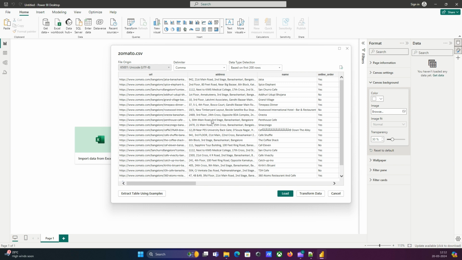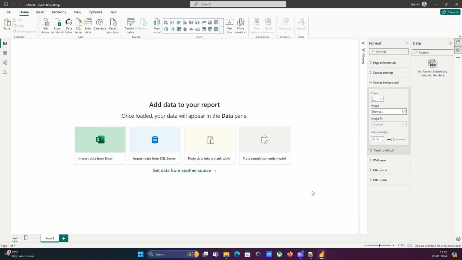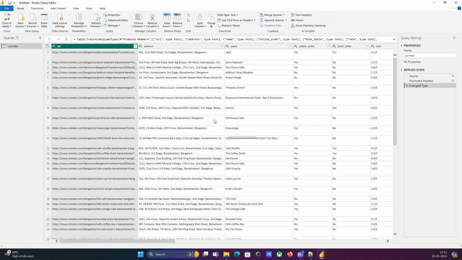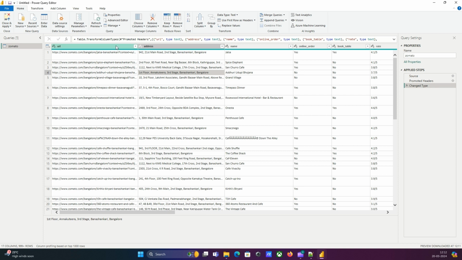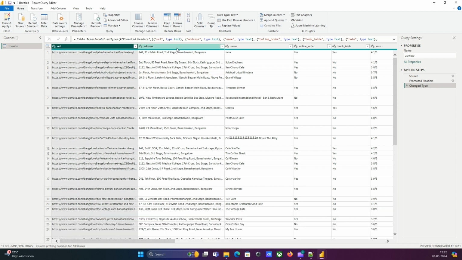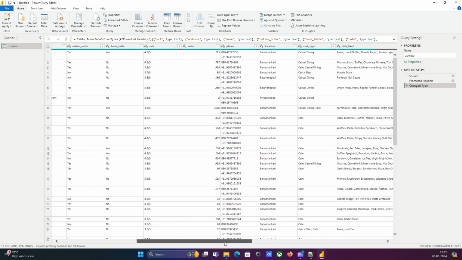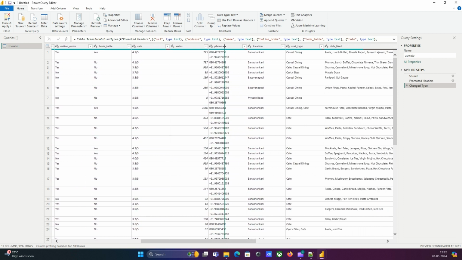So now I'll click on the transform data tab, and from here it will open up the Power Query editor. The very first thing we are going to do here is remove the unnecessary columns. I don't need the URL column. Let me first select the columns. I don't need this URL, I don't need this address column as well. Then if I scroll further over here, I don't need this phone number column as well.